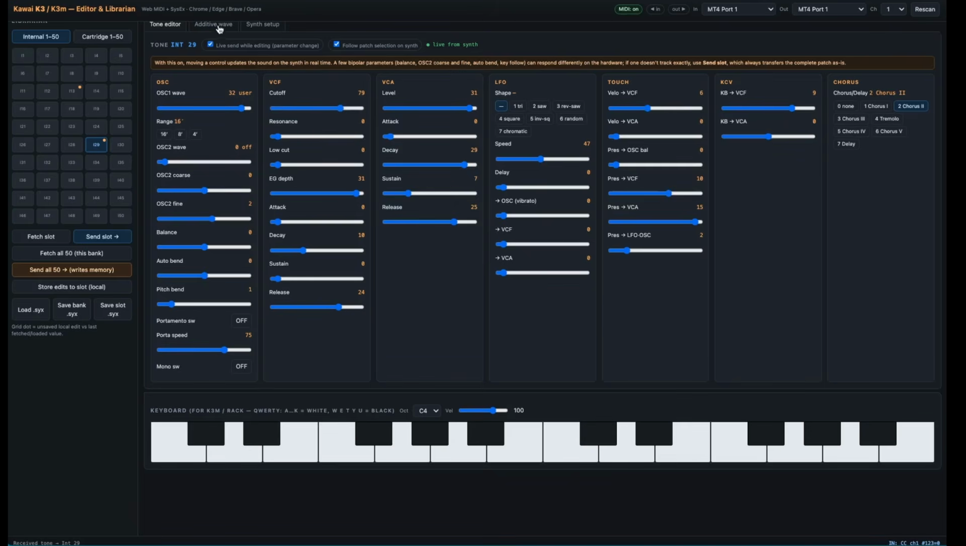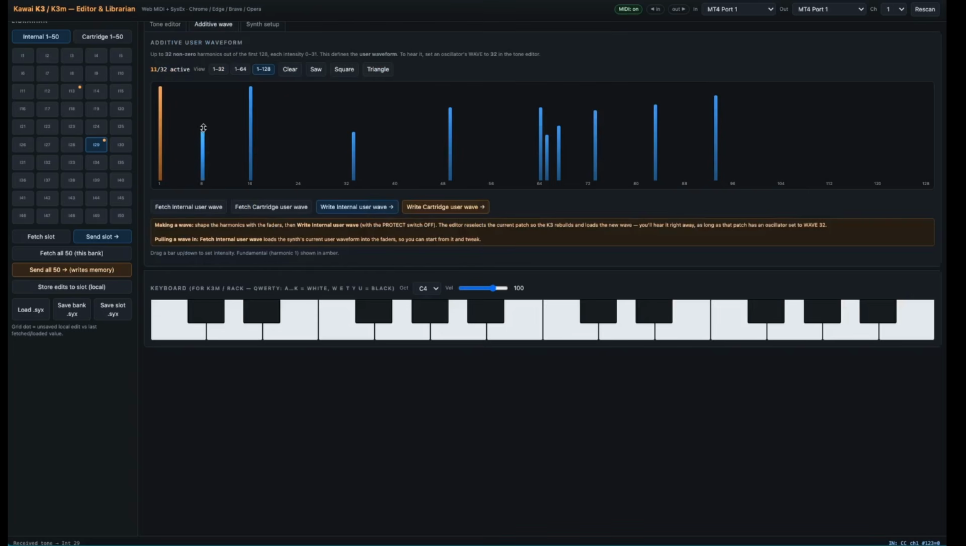So let's go back here and add some more harmonics, and see what this brings to the table. Let's add some lower ones as well, like this. This was what it was sounding. Now I write it into the hardware.